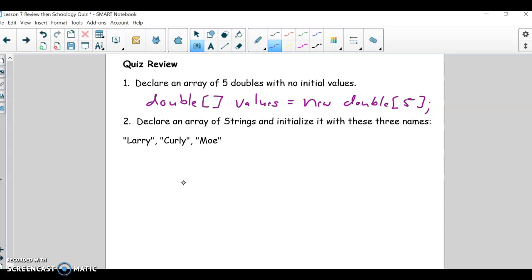Okay, and then if you do want to do initial values, it starts the same way. I'm going to start with whatever my type is, string, square bracket, and I'm going to call it names or whatever you want to call it, and equals. Then you don't have to do the new keyword here, you just do a squiggle, and then you do them one string at a time with a comma between them.